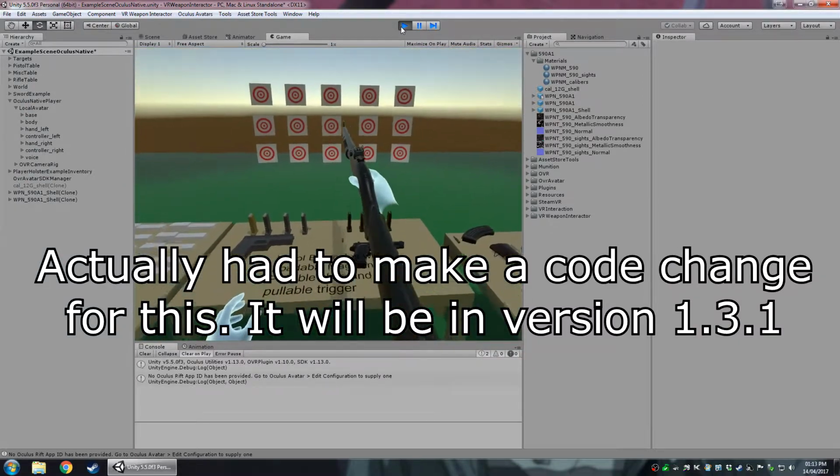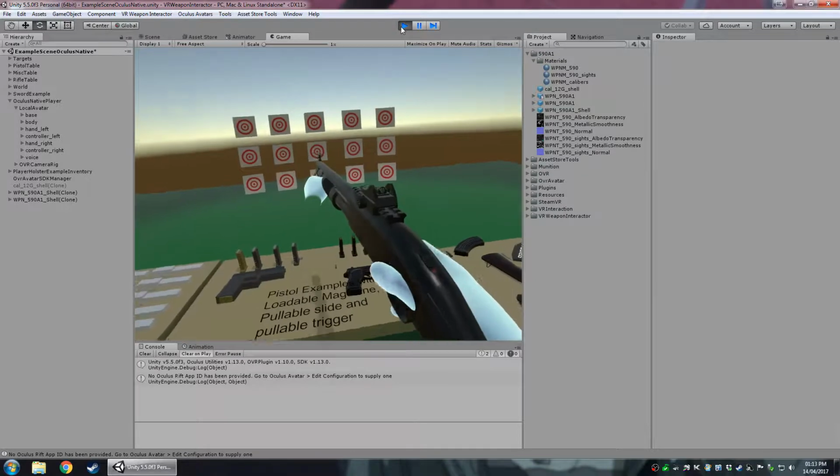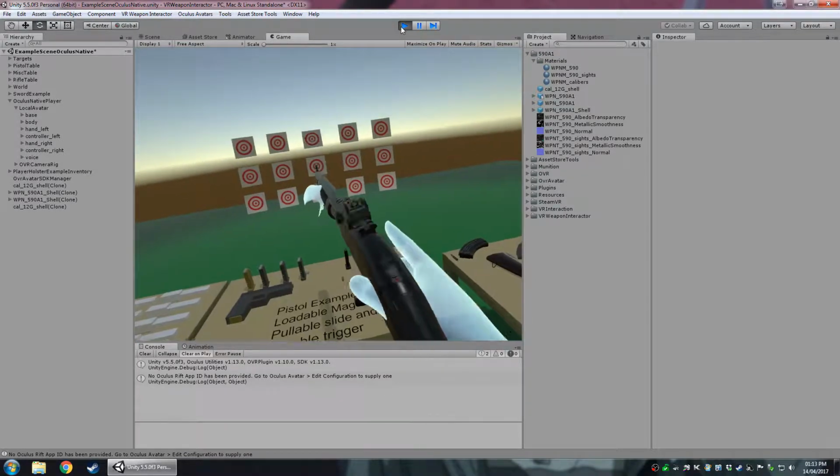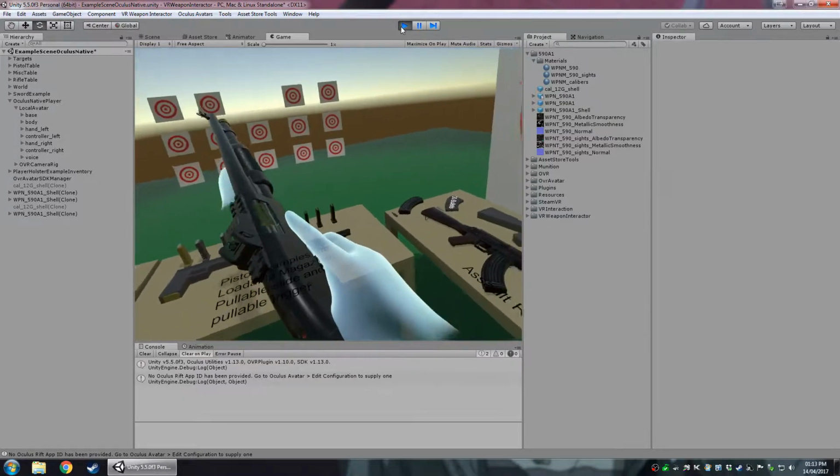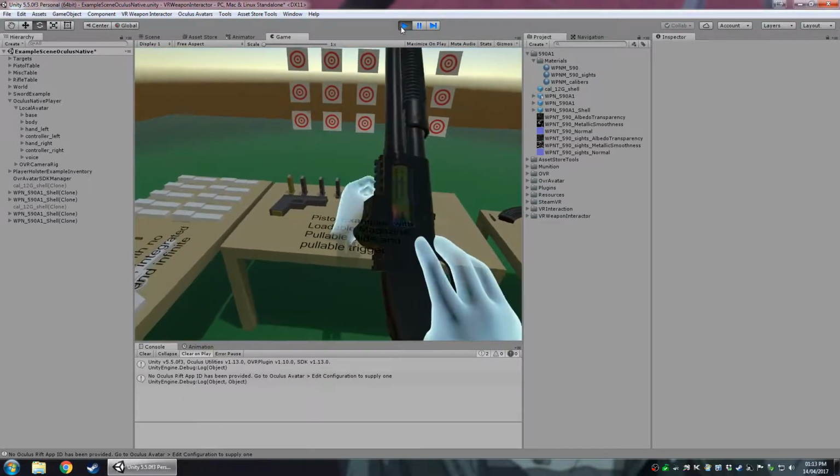Okay, so you can see that that's set up and is working correctly now. If I shoot, it takes pulling back the slide to shoot. If I try and shoot normally, it doesn't fire, and if I pull too many times, it ejects the round.